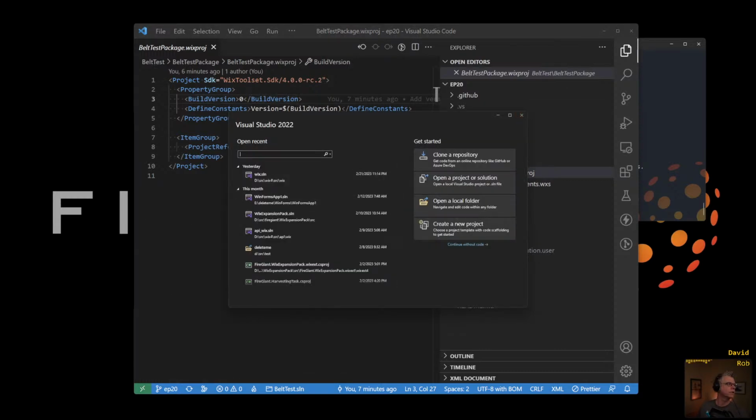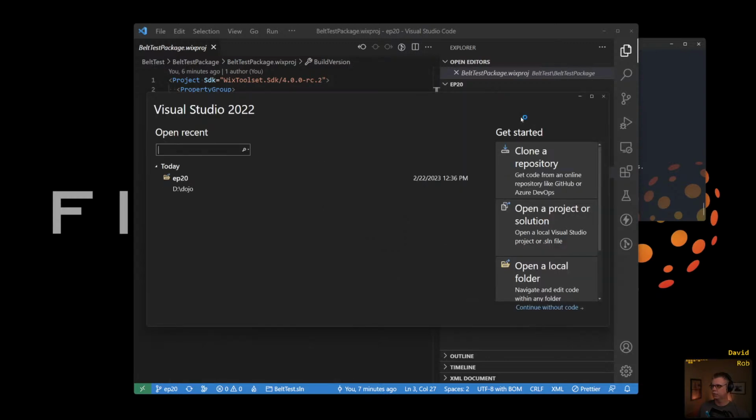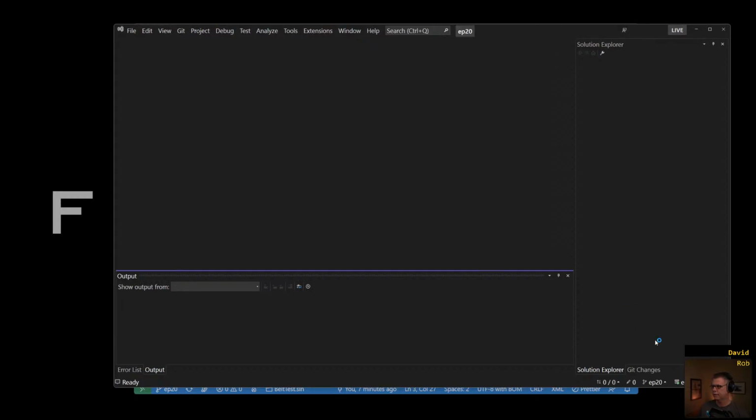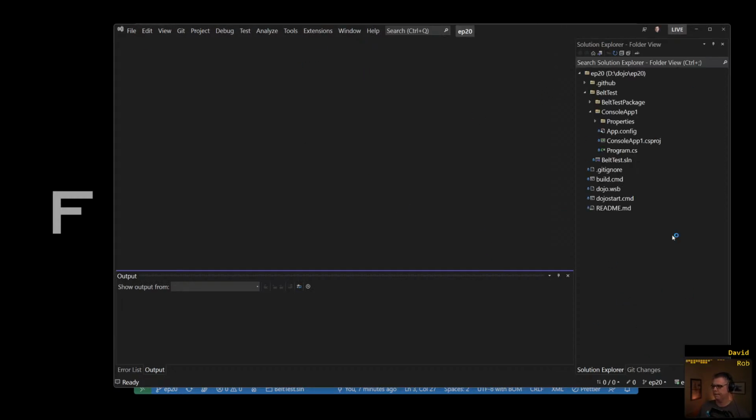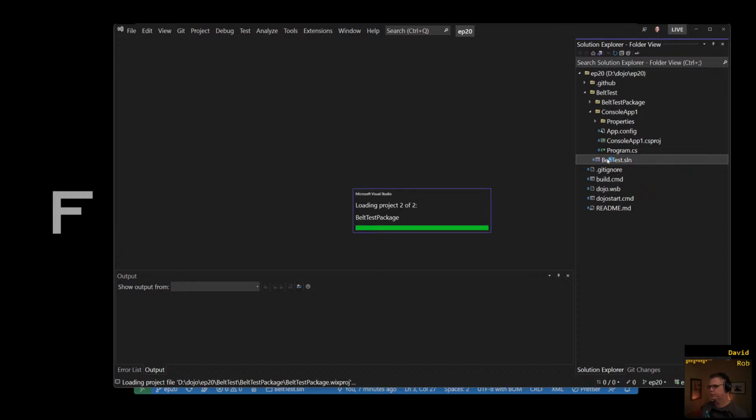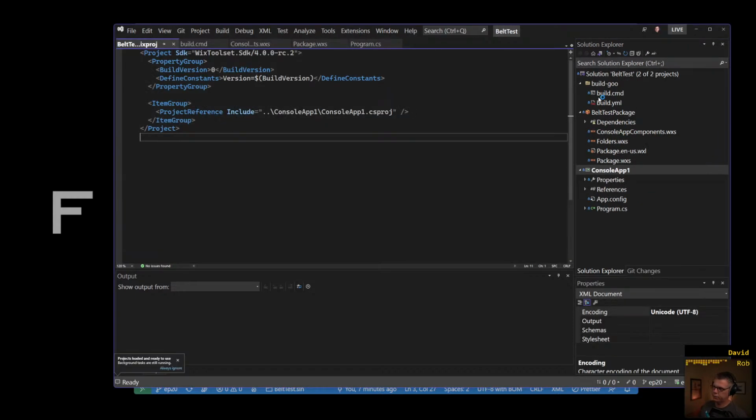Wrong Visual Studio. That's not my demo one. All right. Here's episode 20. Yeah, that's where we're picking up. Okay. Let's see. Oh, it's not opening solution view because I opened just the folder. All right, let's open the solution. Double click on belt test. All right, there we go. Now we're here, and there's my project. So I'm going to comment this out.